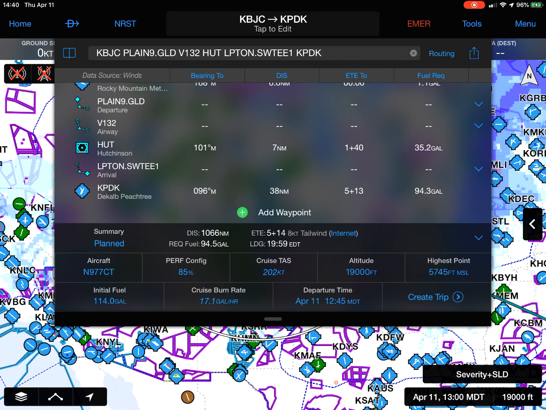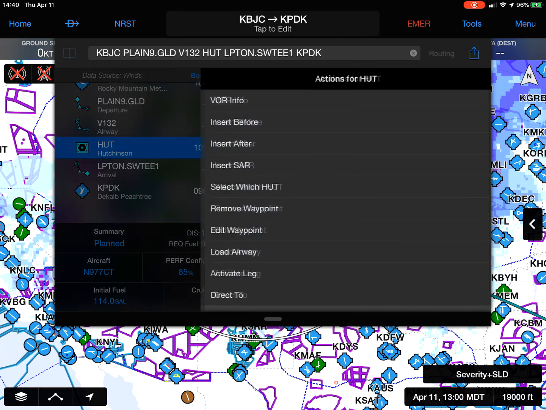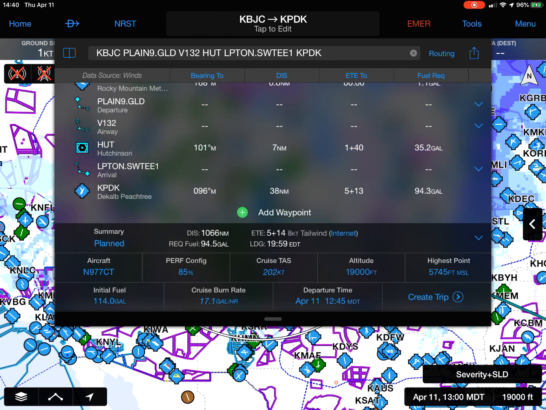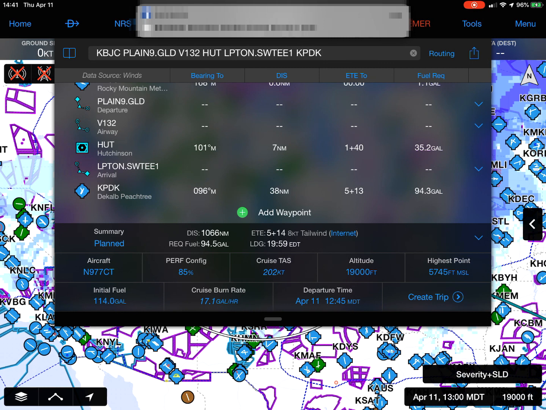And this is really nice when you're airborne because, if you're hitting turbulence or whatever, your finger doesn't come off. You don't have to worry about mistyping. You just scroll through the list and select what you want, and I can change it, do anything I want. Same thing with departure procedures.